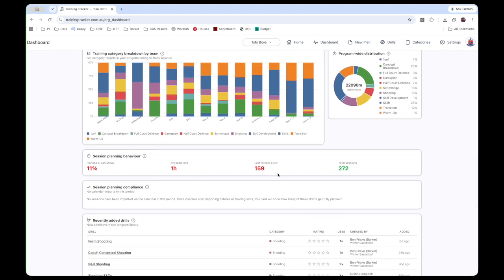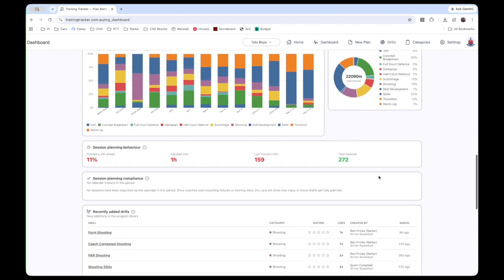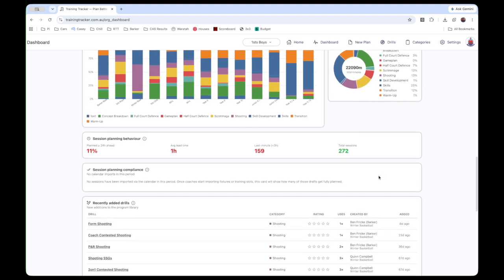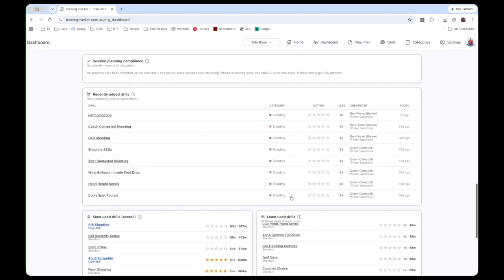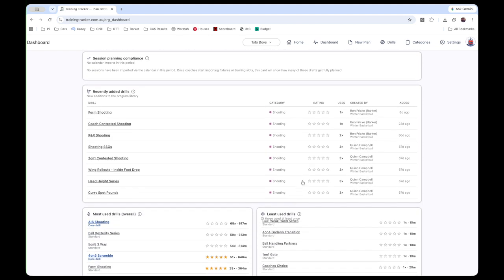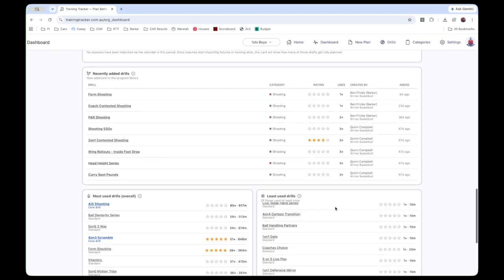Some other interesting stuff here about how frequent plans are being made, whether they get planned well in advance or right up before practice. And then you also get some data here about recently added drills. So this is a good spot for me to go and rate drills. So say I really like this drill I saw Quinn doing the other day, 2-on-1 contested shooting. Here's where I could just give it a rating. So I could say, yeah, that's a 4-star drill. And then that would save in our drill library as well.